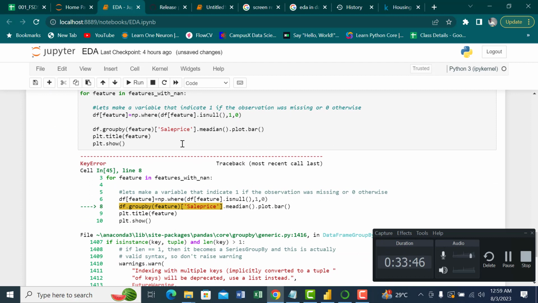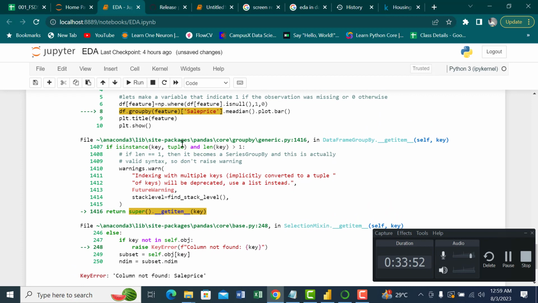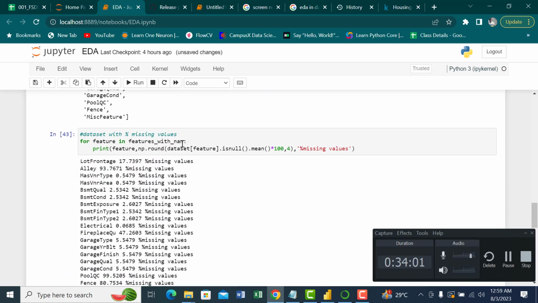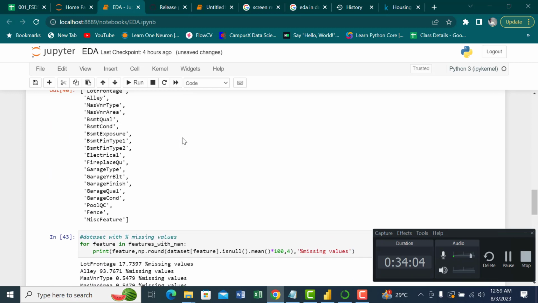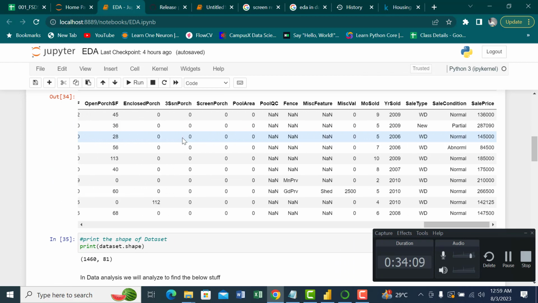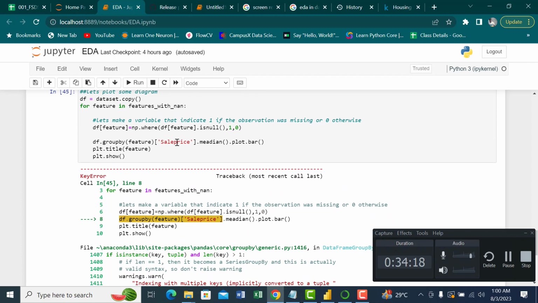Okay, column not found, sell price. Okay, I think the name of the column is something different. I have made a mistake while writing the column name. Let's check what the column name is. Sell price. Okay, P should be capital. I have written this in small, I think. Yes, see, it's good to have errors and make mistakes so that you will learn. You will only learn after making mistakes, so it's good to make mistakes.